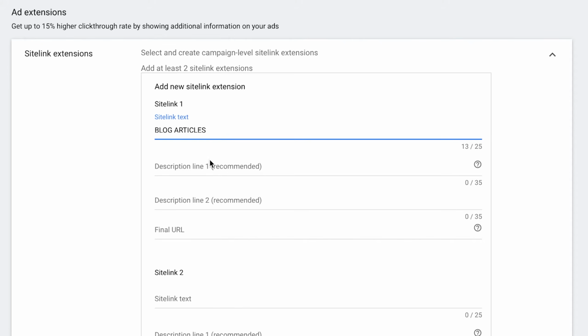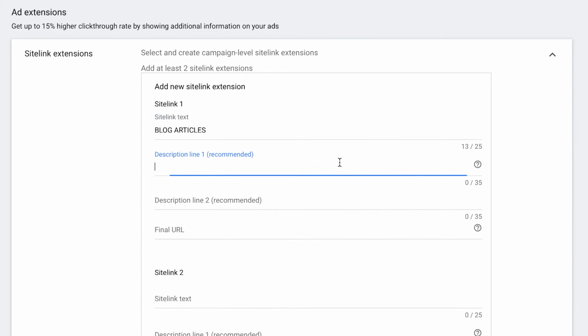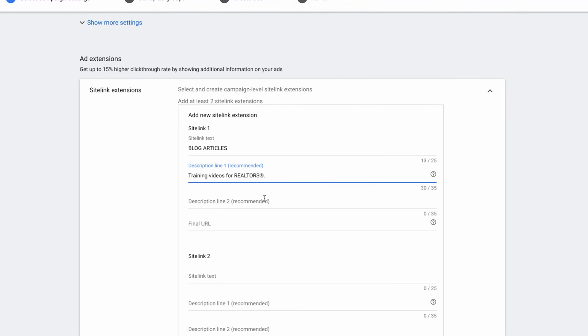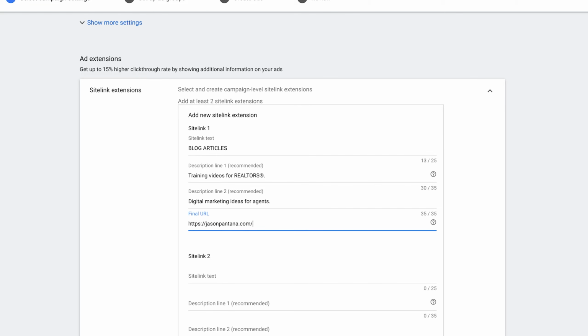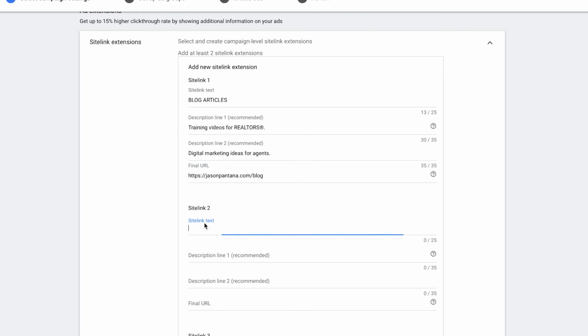So there's that. Description line 1, it gives me 35 characters. So I'll put training videos for realtors because that's what my blogs do. Description line 2, I'll put digital marketing ideas for agents. Final URL, in other words, if they click that, where am I going to send them to? So for that, I'm going to put https://jasonpantana.com/blog. And that will send them there. And look, I just made it 35 out of 35 characters. That's the first one. Let's do another site link.